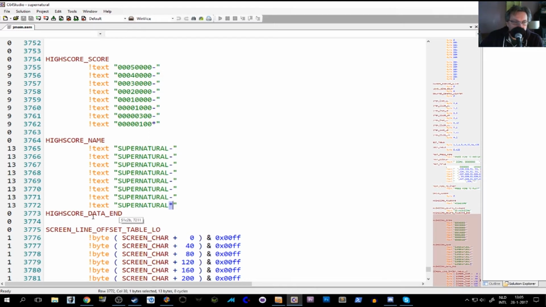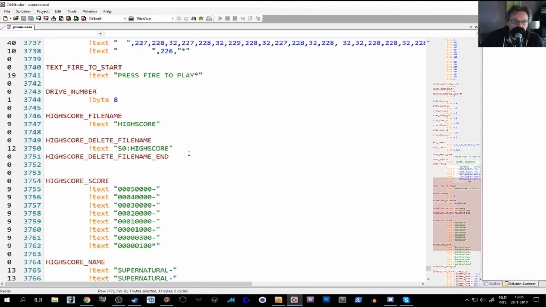There's a high score data end that wasn't there before, but we need to be able to calculate the end address because we're going to indicate a start and an end address. Then a little bit higher up, we are going to handle names.